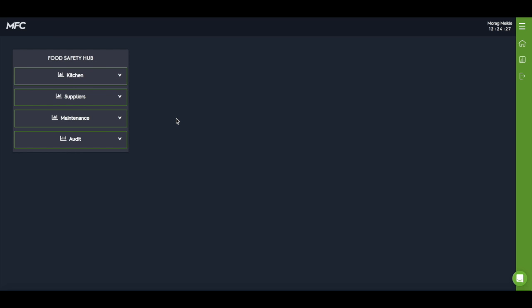So maintenance is a very important support program in food safety. We need to make sure that the kitchen and all plant and equipment being used to prepare, handle and store food is in good working order and safe. It can present some risks and hazards if it's not.